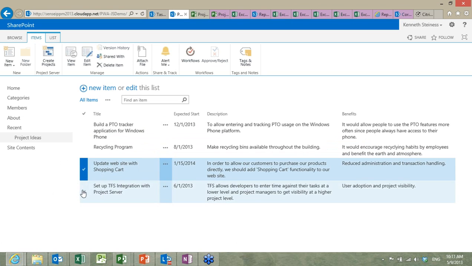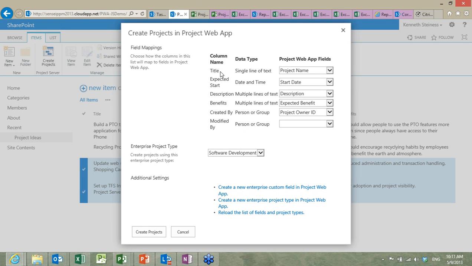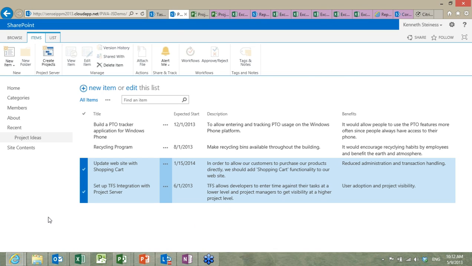And then as you go through and decide which ones you want to do, you simply select and say, you know what, these two are good ideas. I'm going to move them forward into my Project Server environment. So we could simply say create projects here, and it goes ahead and allows you to map the columns from your SharePoint list to the Project Web App fields, and then choose what type of project these are. Are these infrastructure projects? Are they software development, production support, and so on? And then we could actually create the projects from here and then now become part of my enterprise environment.